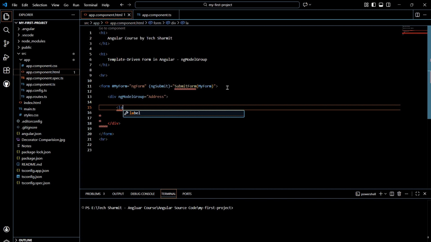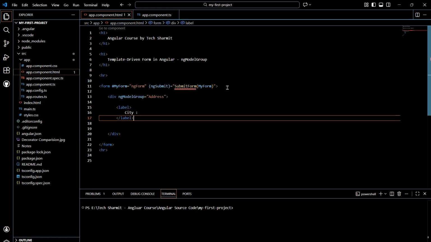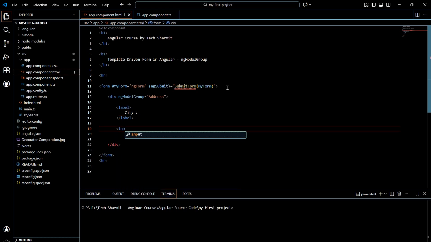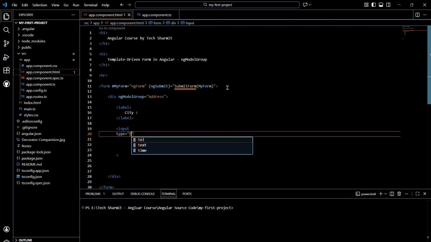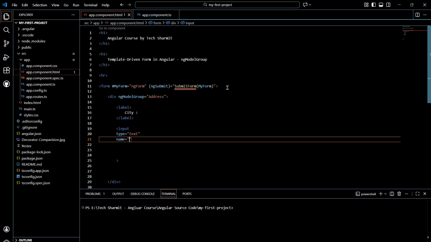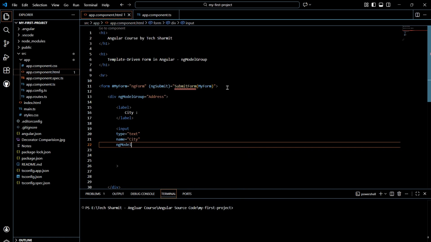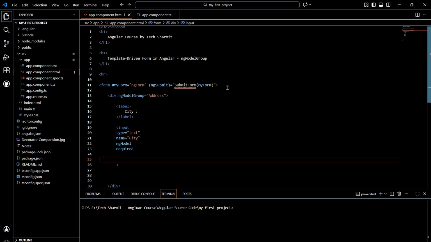Firstly I'll add the label, and in label I will write, let's say, city. Then for the city we will add one input field, and in this input field we will define all the required things like its type and everything, right? So simply go ahead and write here type as text. Then we will write here name. In name we will write here city, right? Then we will write here ngModel. After that we will write here required.